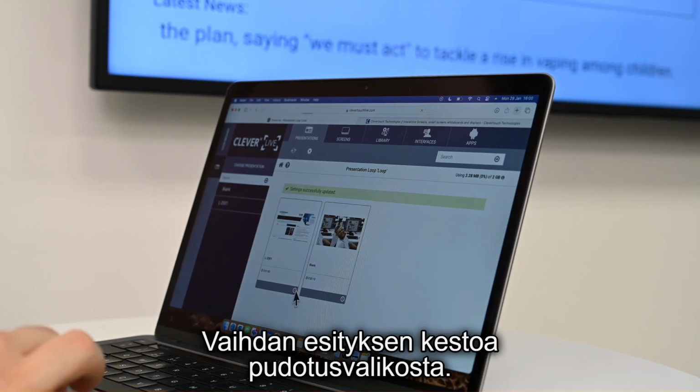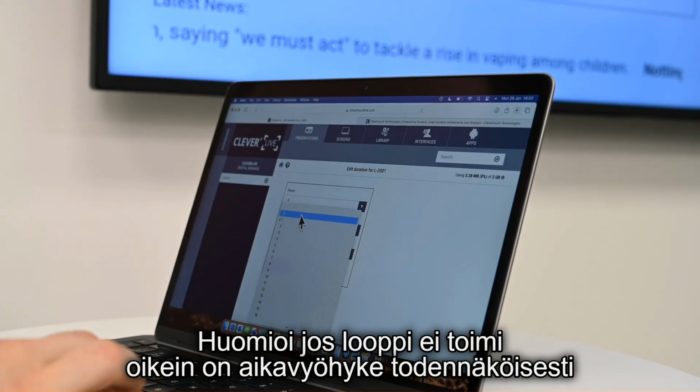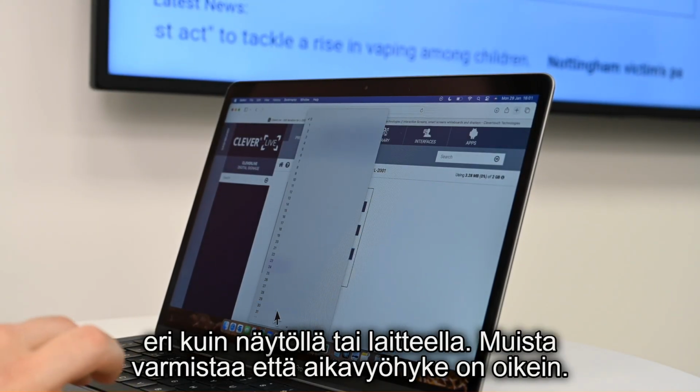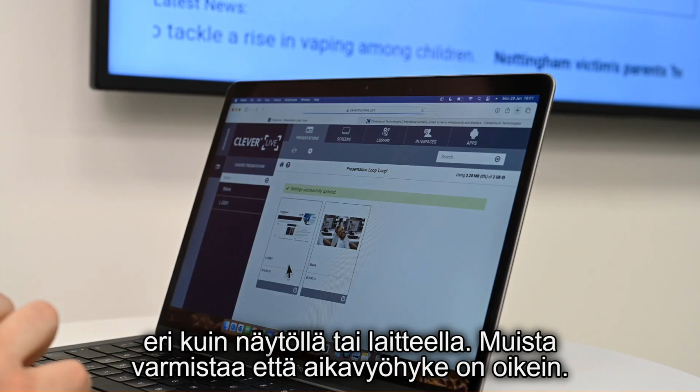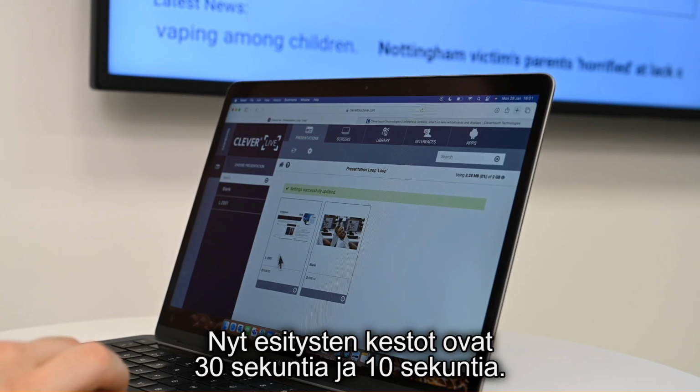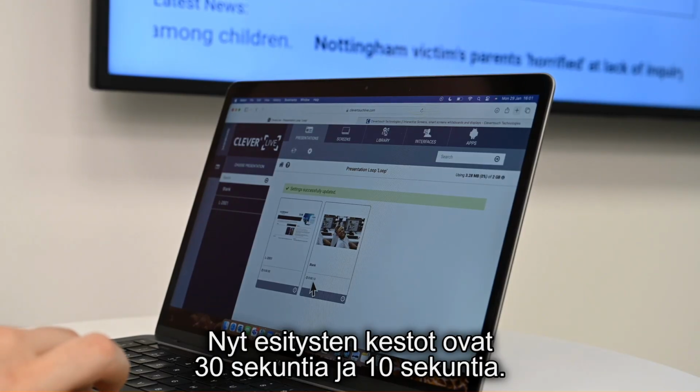Bear in mind, if the loop isn't playing correctly, it is likely the time zone is different to the time zone on your screen or your device, so make sure that's correct as well. So I've now got 30 seconds and then 10 seconds.